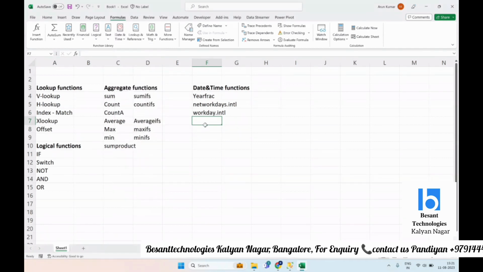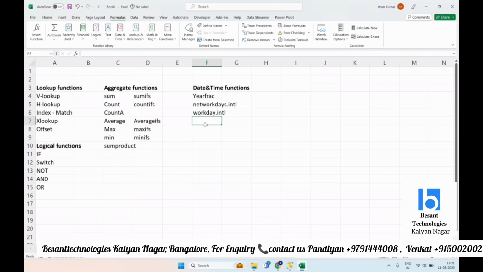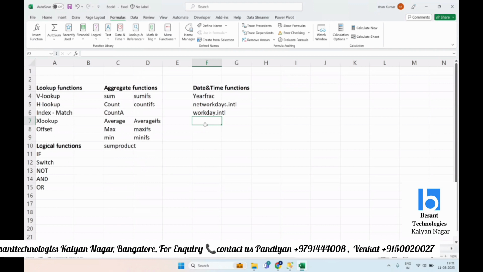How to extract the year, how to extract month, hour, minute, second. A lot of functions are there, but they are direct and simple functions.